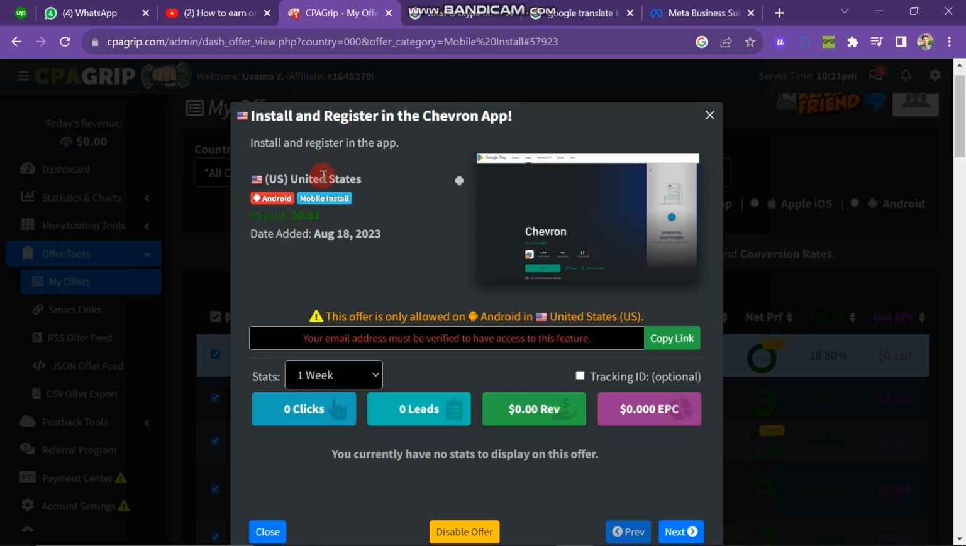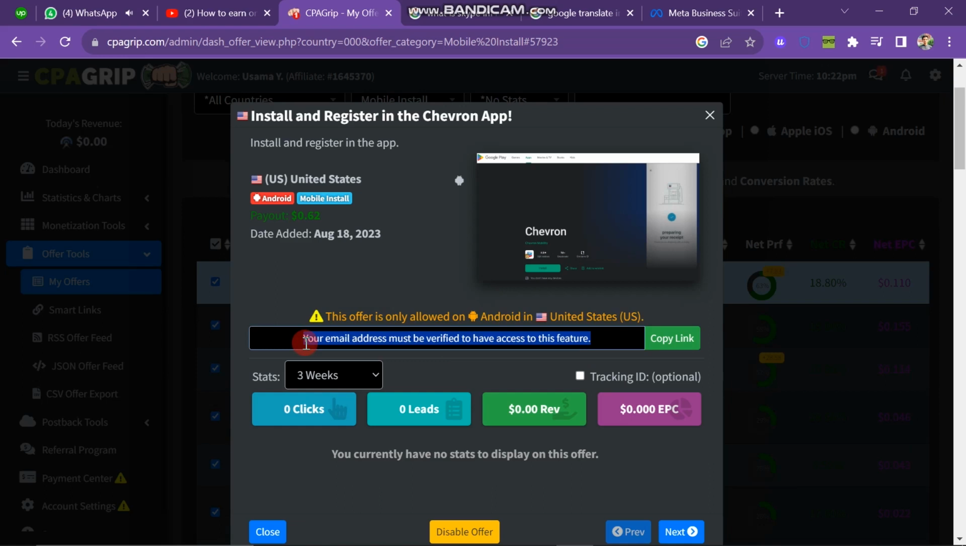Now you can see that this offer is allowed only on Android phones in the United States. So make sure when you ask someone to install this application in the US, he is a user of an Android mobile. Next you can see that you have statistics of 1 week and 0 clicks, 0 leads of this offer. Next you have to click on the copy link button. You can see that your email address must be verified. But my email is not verified, but you will find the link of the product here. You just have to copy the link and install this application.